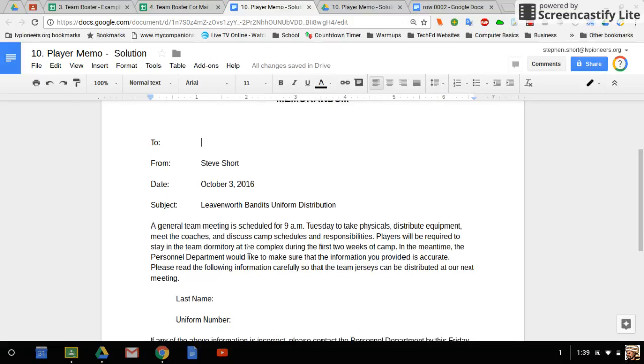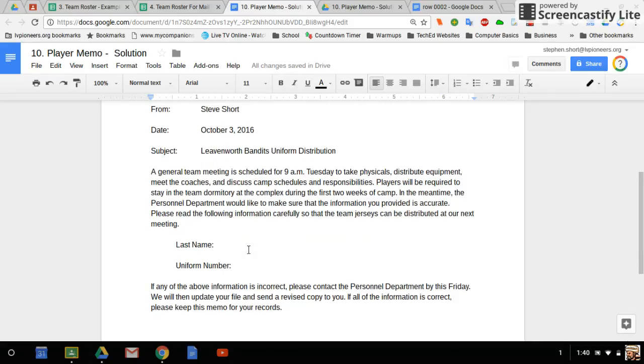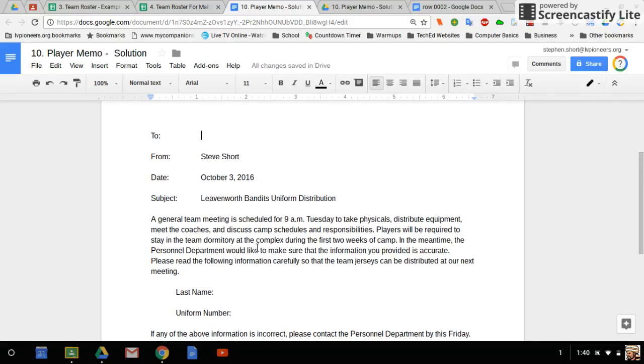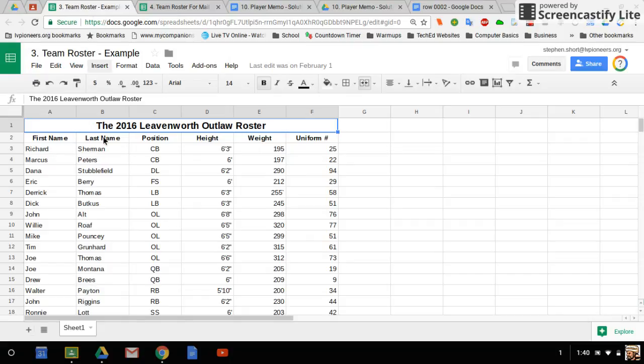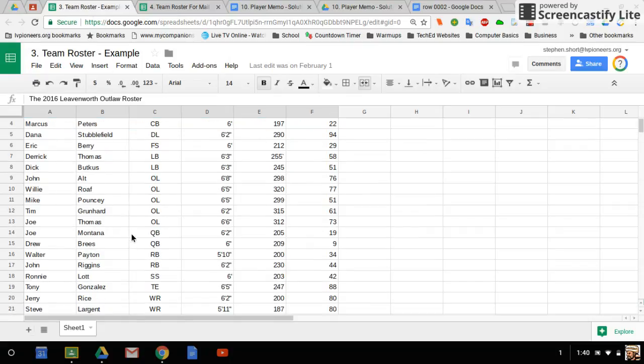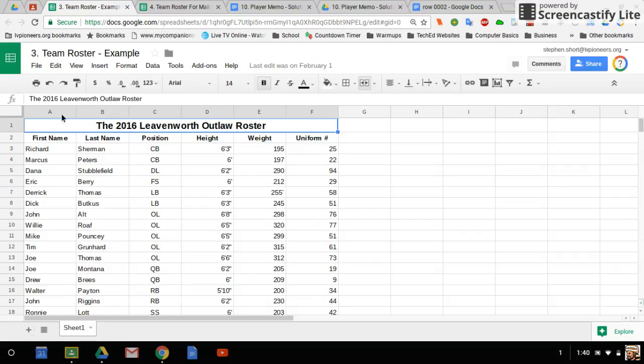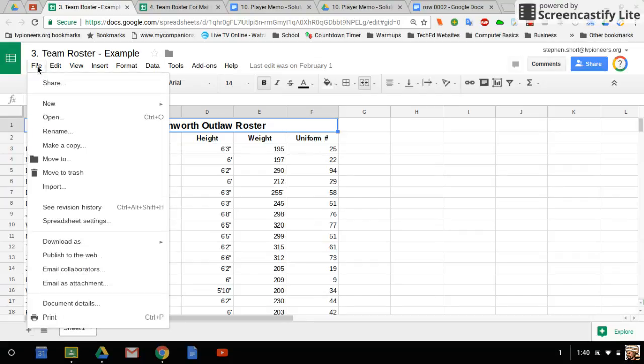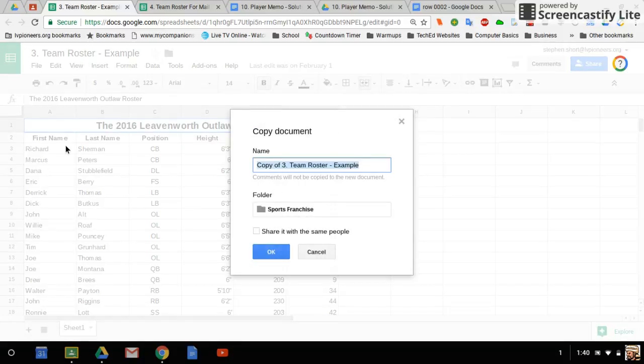It's a feature that can save you a lot of time so you don't have to type in everybody's information. So the first thing that you're going to want to do is open up your team roster that you made in assignment 3. Once you have your team roster opened up, make a copy of it. Go ahead and click on the file menu and click make a copy.